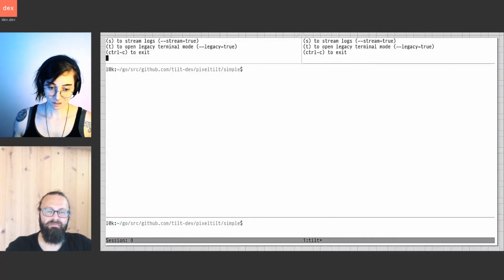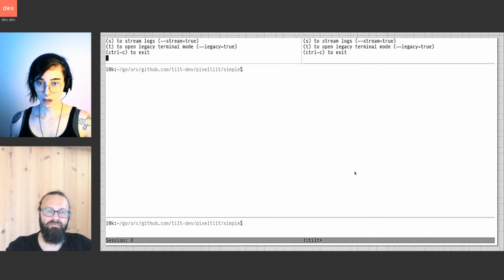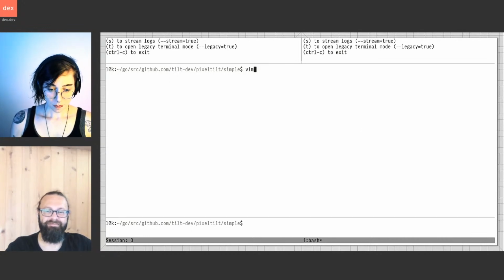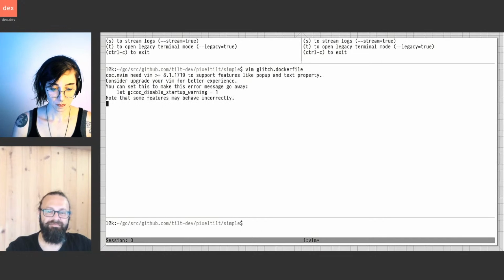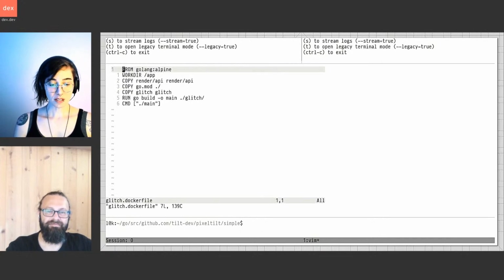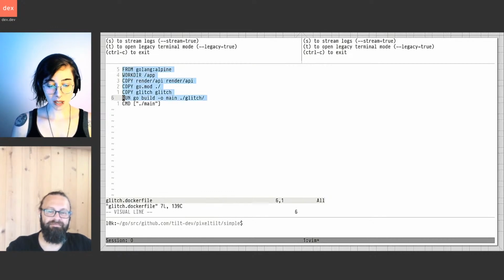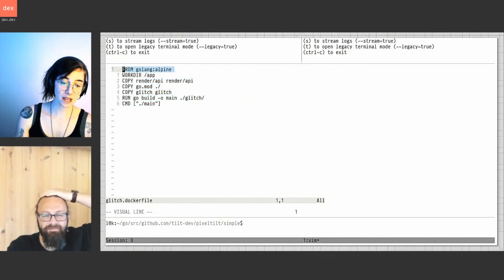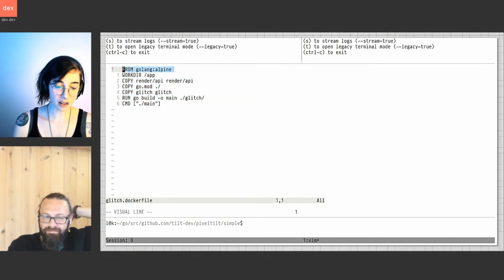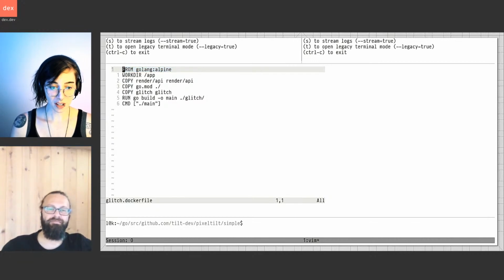Wait, too many keyboards. Here, right. So let's start with the Dockerfile. What's going on here is every time we make a change, Tilt notices the change and it redoes all this. It rebuilds this image. This image is an Alpine image, so it's not a very tiny image. It has a bunch of stuff.